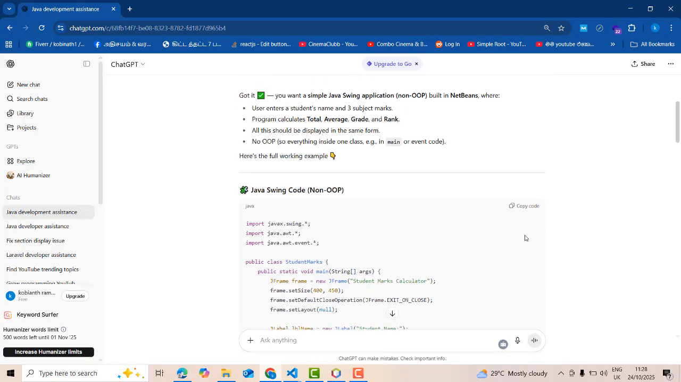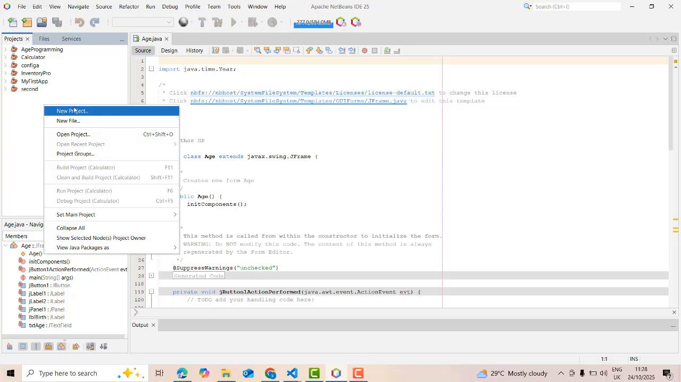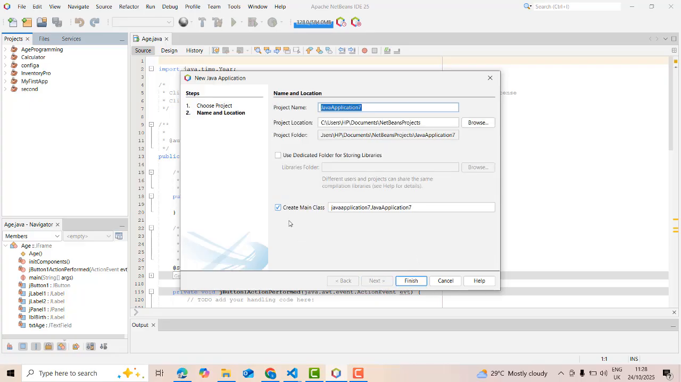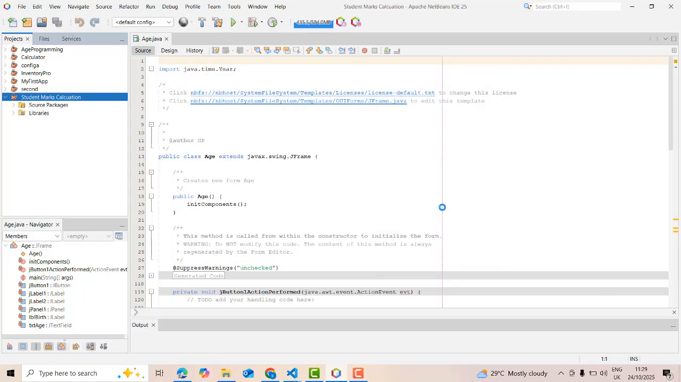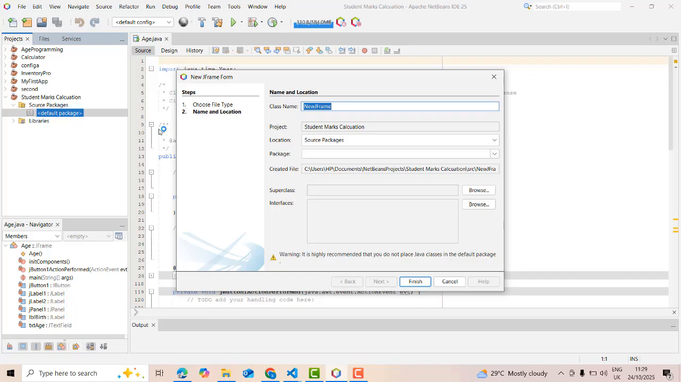First, what I am going to do is create the Java application. You have to select Java with Ant, Java application. Click next. If it has a main class checked, uncheck it. You have to do these things. Student marks calculation. So you can do the program, but you should understand how to do the things. AI can explain it, but you have just generated the tool. You have to understand how to do it.